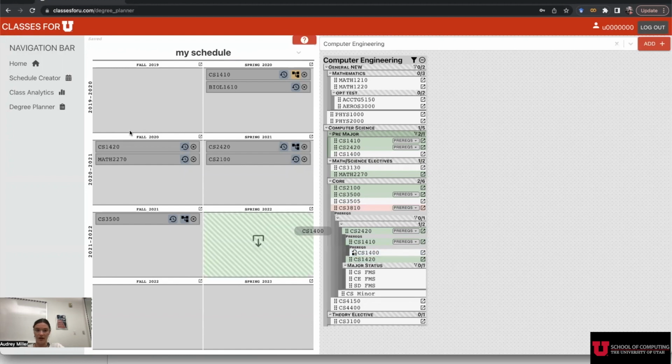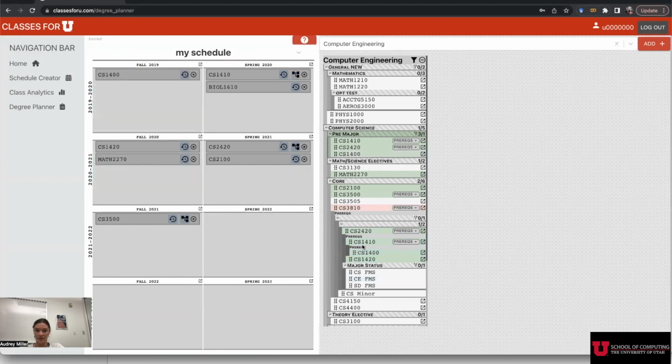If I go ahead and add this, we can see that it populates up in green and turns these to green. Another feature we have in here is that you can see if your prerequisites are in the correct order. For example, 1400 is a prerequisite for 1410. And inside of this view, it's green, meaning that it's before this class.